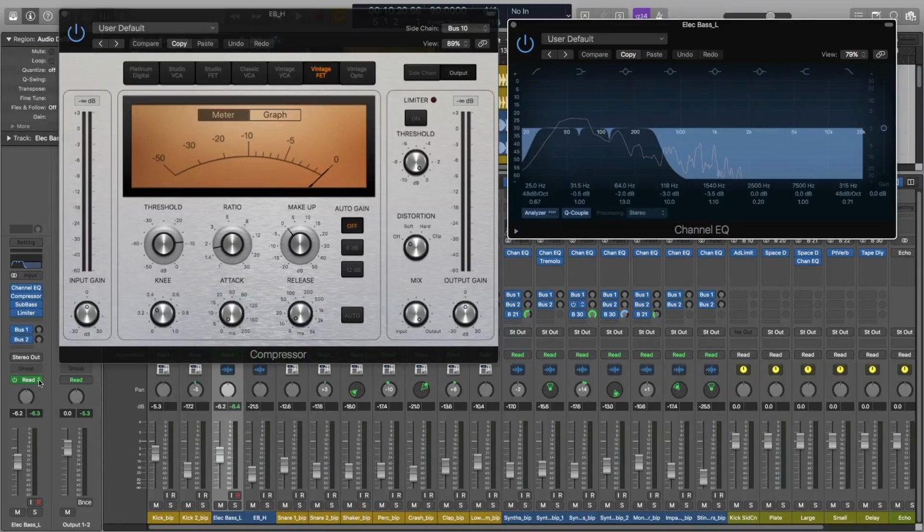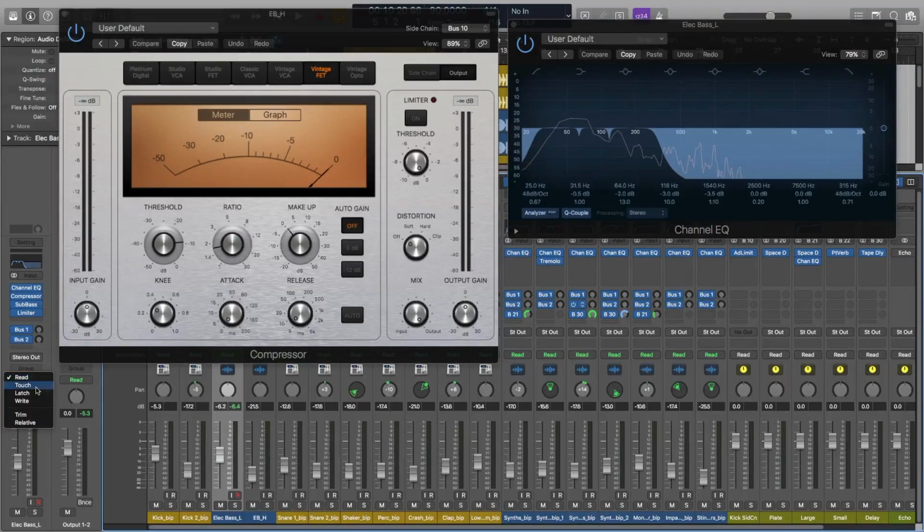Then what you would do is very simple. You just come here to your automation mode, and you can do any of these, like touch or write, but latch would be the one that's pretty much standard to do. I won't explain the other ones at this point because I have done it before, but if you have a question, you just leave it in the comments and I'll give you more details.